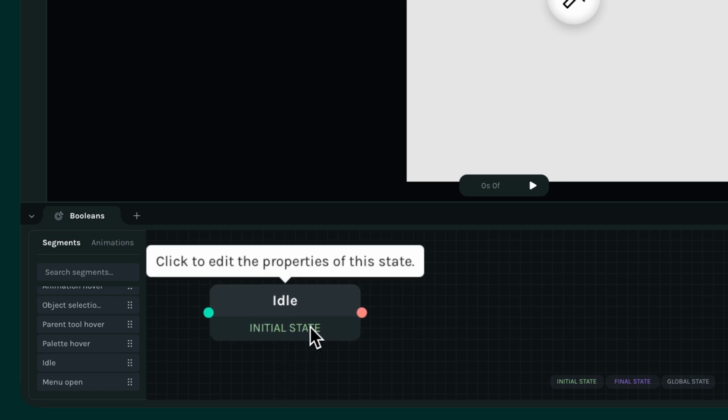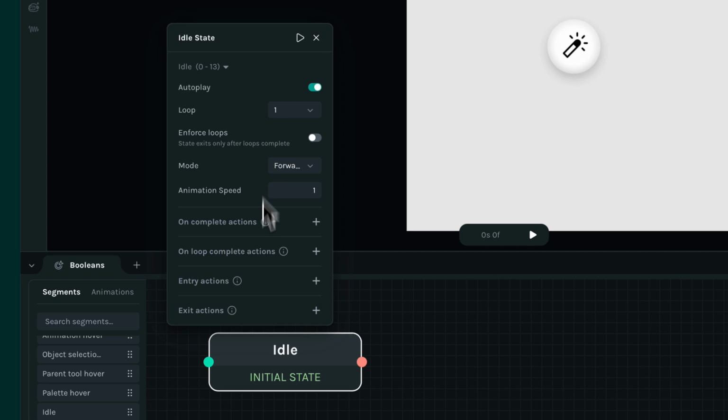Clicking on a state reveals all its properties. For example, you can choose autoplay to decide if the state should start playing automatically. Loop lets you repeat the state. And playback mode allows you to play it forward, in reverse, or even bounce back and forth. You can also adjust the speed directly here without returning to the animation. There are also action options, which define what happens when you enter a segment, right before you leave it, or after it fully completes. We'll explore these in more detail when we cover transitions in a later video.